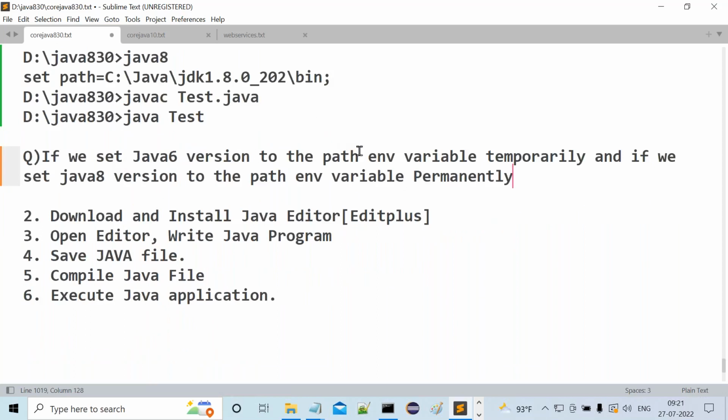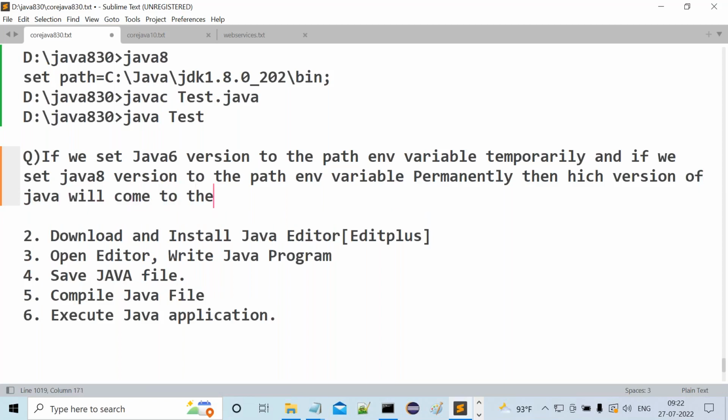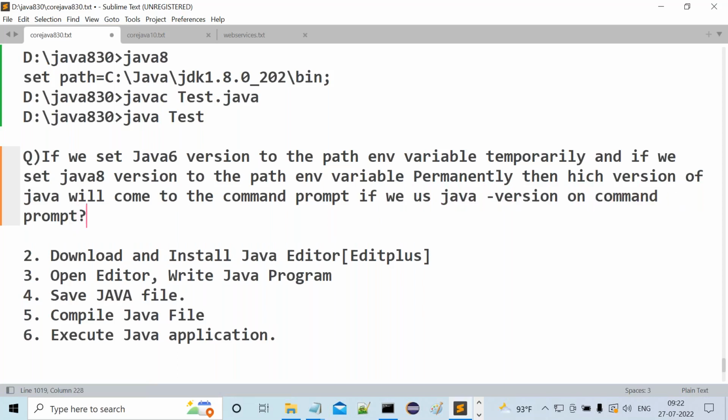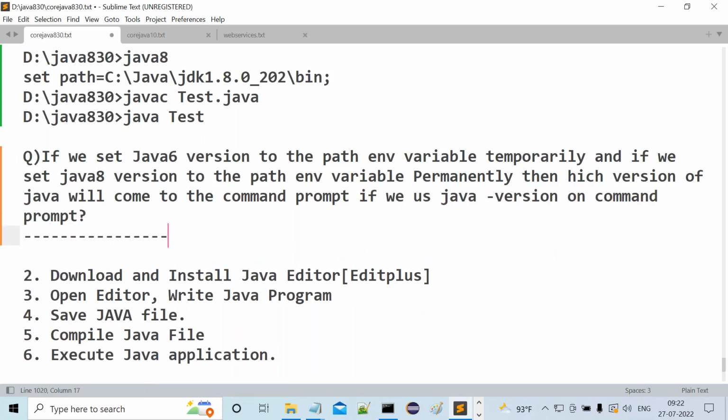If we set the Java 6 version to the path environment variable temporarily, and if we set the Java 8 version to the path environment variable permanently, then which version of Java will come to the command prompt if we use javac -version on the command prompt? I think you understood my question clearly, right?